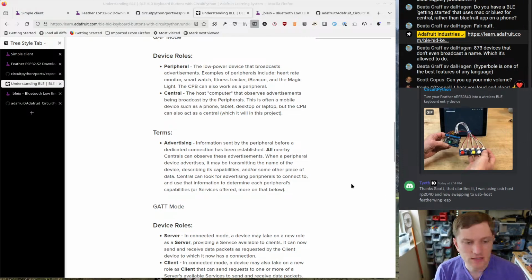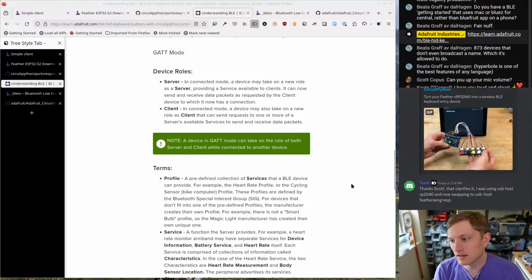And then once they're connected, there's this separate thing called GATT. And this is where people get a little bit confused, understandably so, where separate of whether someone's a central or peripheral, you can also be a server or a client of a particular service.